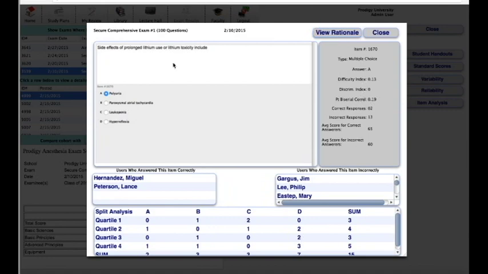Questions that have the traditional 4 options, such as multiple choice questions and image-based questions, also come with an interactive split analysis. This allows you to see which students chose which options on that particular question. It also divides the students into 4 quartiles based on their performance on this exam. So quartile 1 is the lowest 25% of performers.